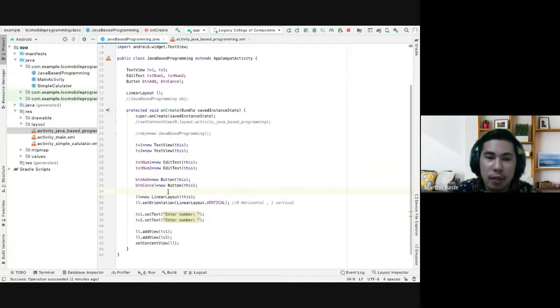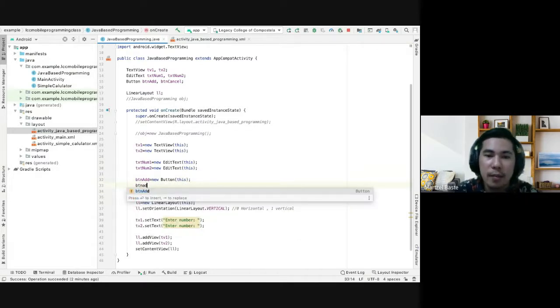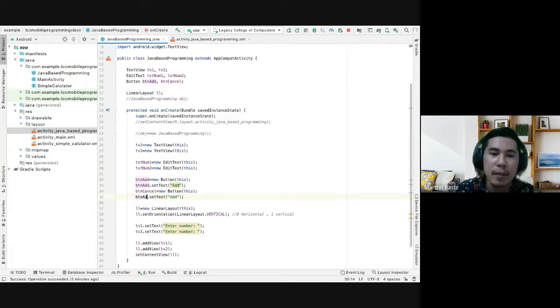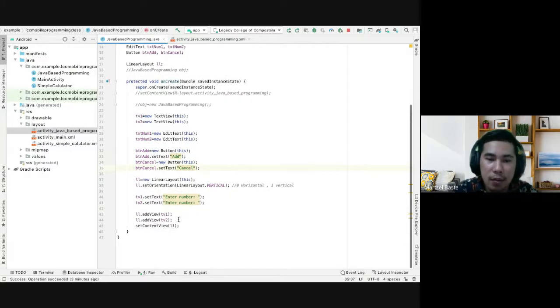Okay, so we're going to set our button. So let's say we are going to set our button add. So btn add dot set text. Oops, why is it tag? So set text and then add. And then we also do that for our cancel button. So we have cancel. And then together we are going to add them here in our linear layout.